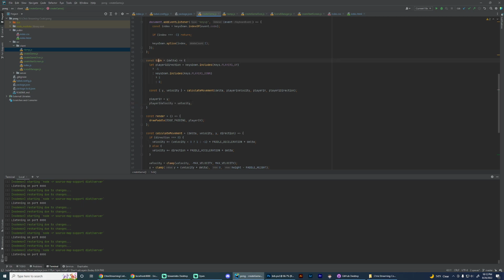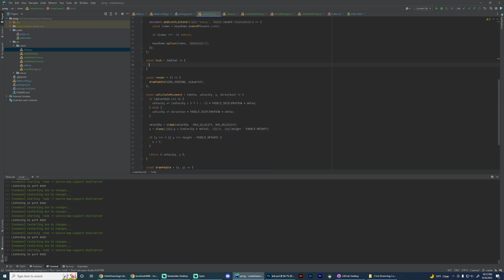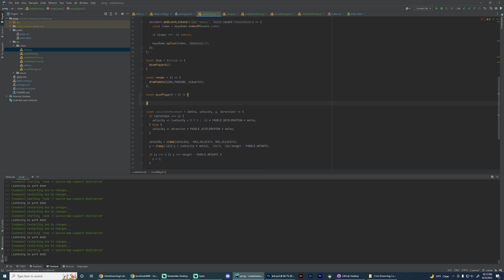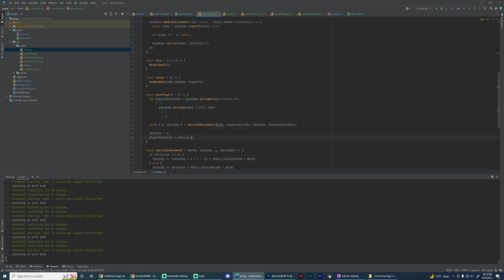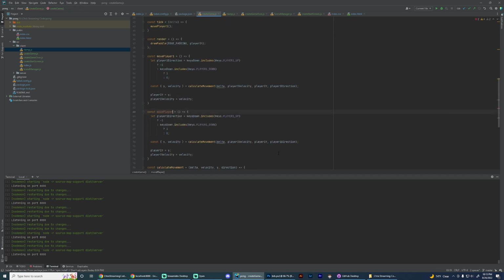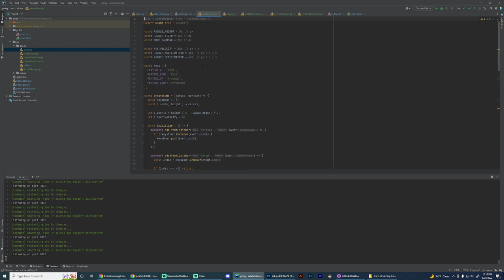So this is still in the generic tick function. Let's go ahead and move this to move player 1. We'll make a move player 1 function. And then we'll make a move player 2 function, which is very similar, just slightly different. Move player 2. And did we make the player 2 variables already? We did not. Let's make the player 2 variables.